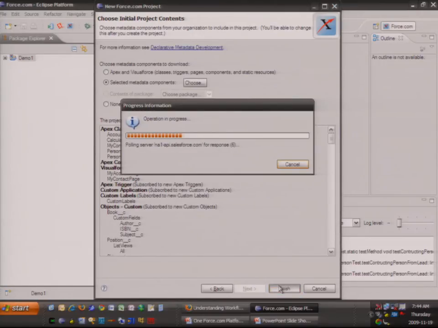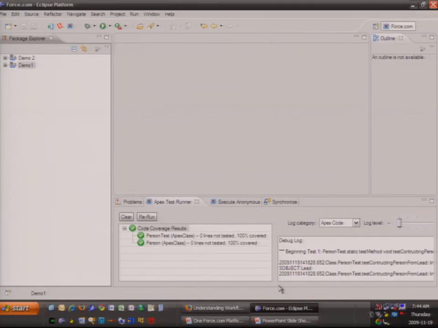We're essentially pulling down this whole organization's metadata onto our local machine so that we can work on it on our own. So this might take a little bit longer than I anticipated. Probably shouldn't have done select all on that. If it takes too long, we can cancel it and go back to the demo that already is there. Okay.